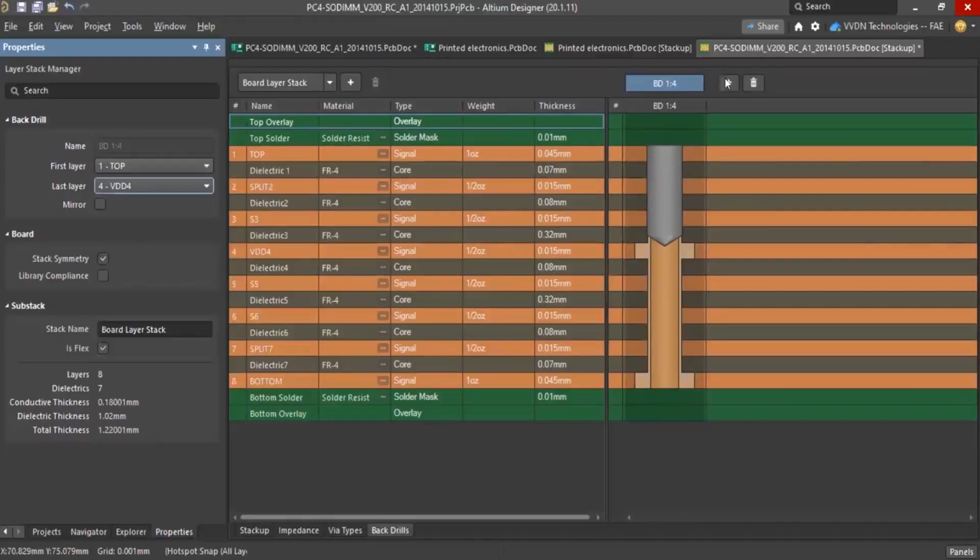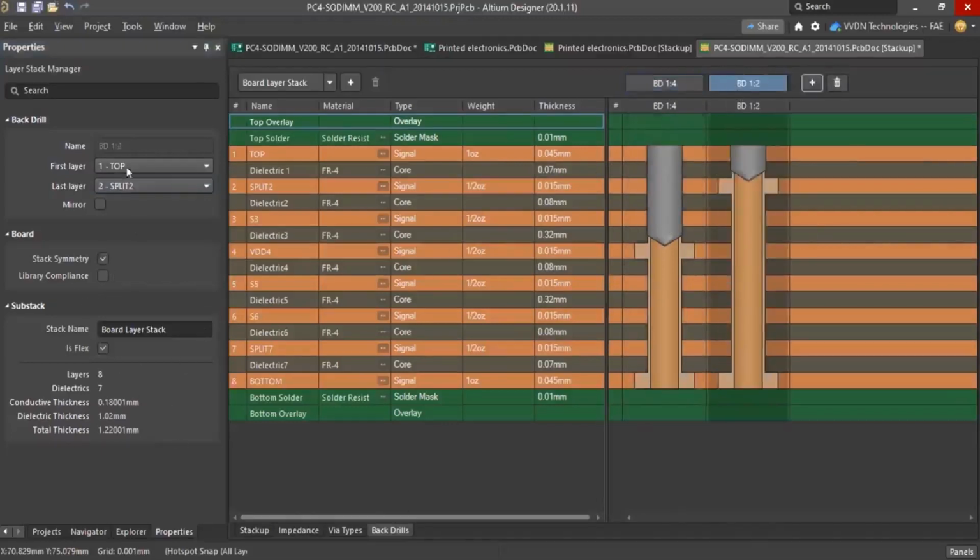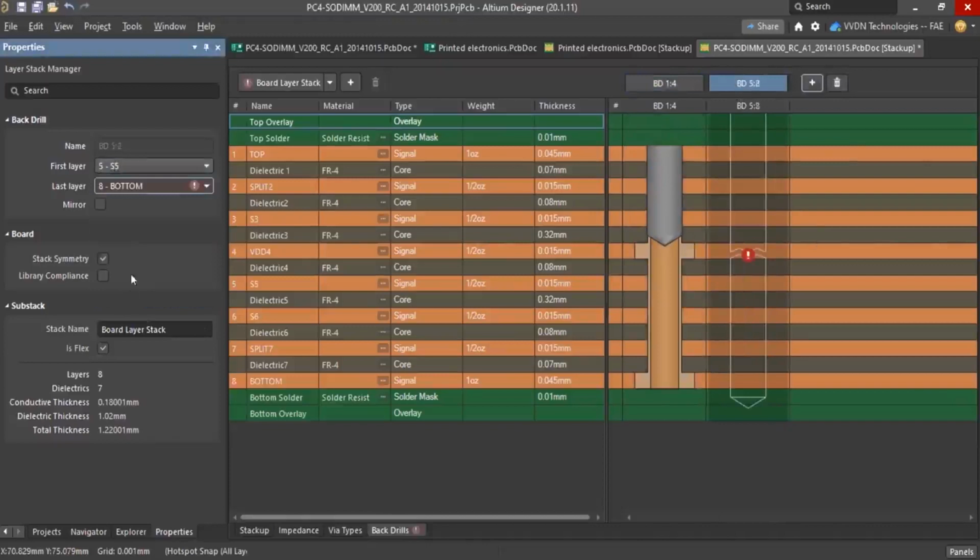Okay, so only one is enough, I think. Otherwise, one more just to show you. See, now it is throwing an error. I have removed both top and bottom. That's why it is throwing an error for me.